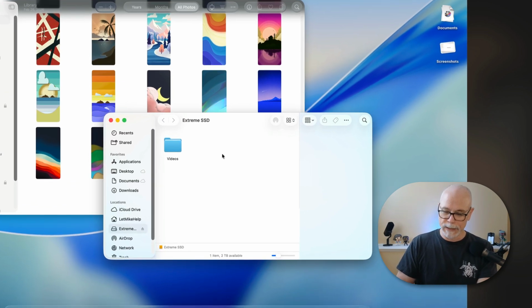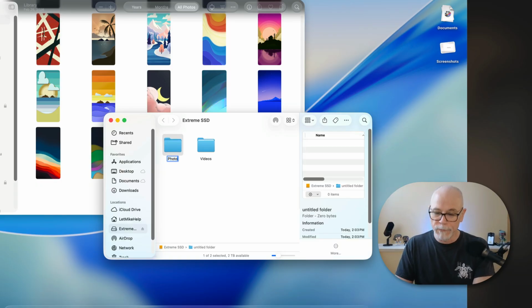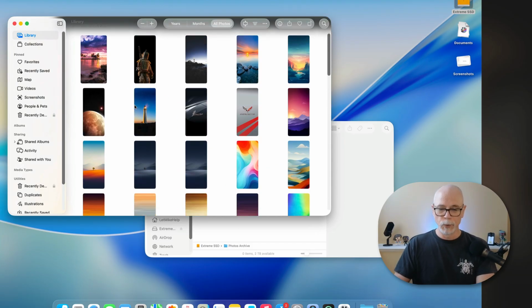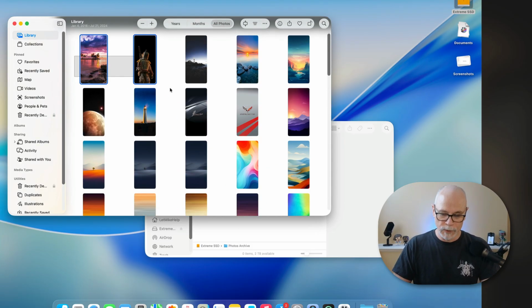We'll open up the external drive. Let's create a new folder. We will call it Photos Archive, if I can spell it right. Let's go ahead, open up that folder. Now, let's go into our collection here. What I'll do is I'm just going to select the first couple of rows here.